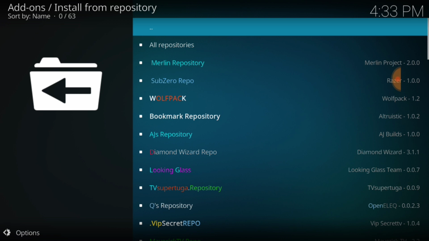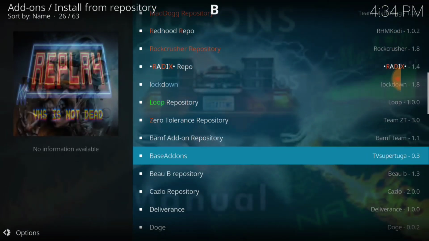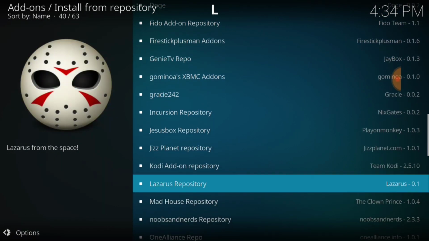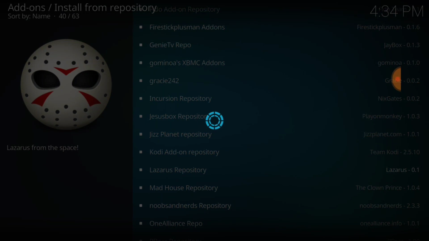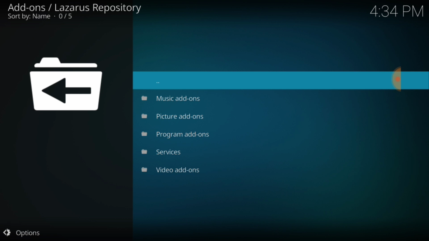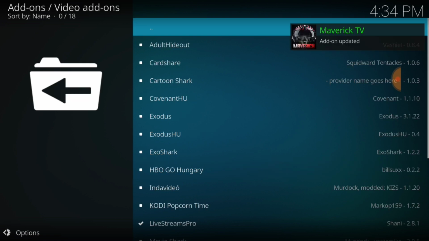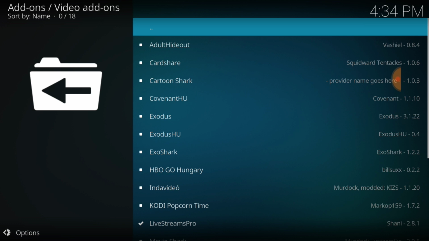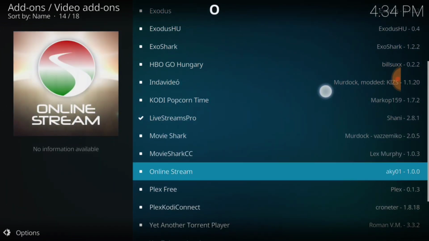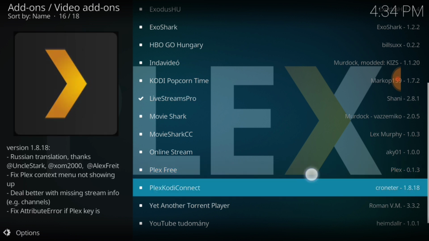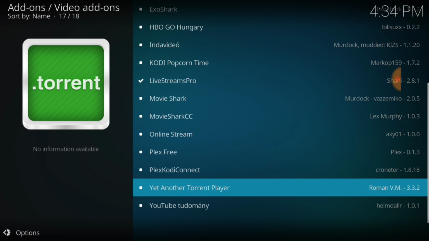Select that, and now we want to find the Lazarus Repository. And there it is. Let's go ahead and select that. Now we want to select Video Add-ons. Now we have Adult Hideout, Card Share, Cartoon Shark, Covenant HU. Never heard of that one before. Exodus HU, Exo Shark, HBO Go Hungary. We have a lot of things up in here.